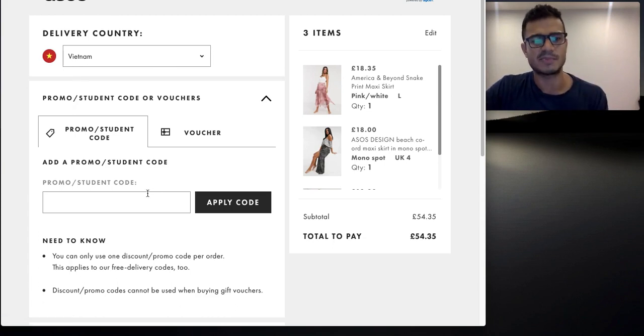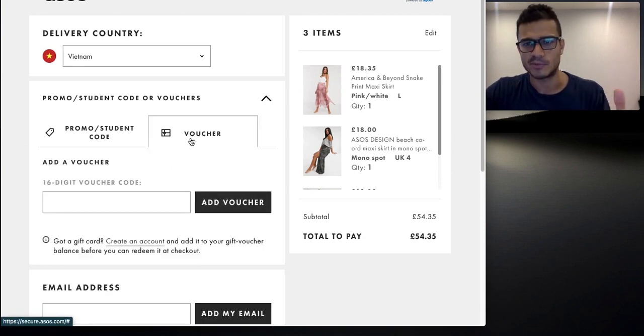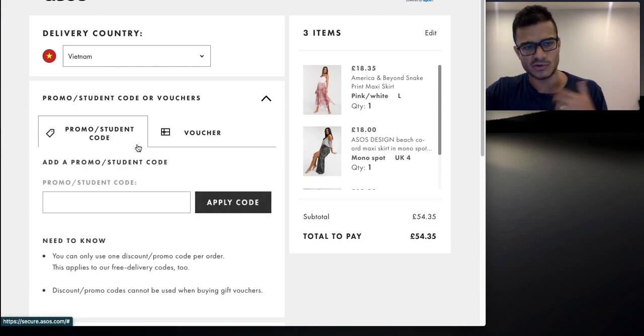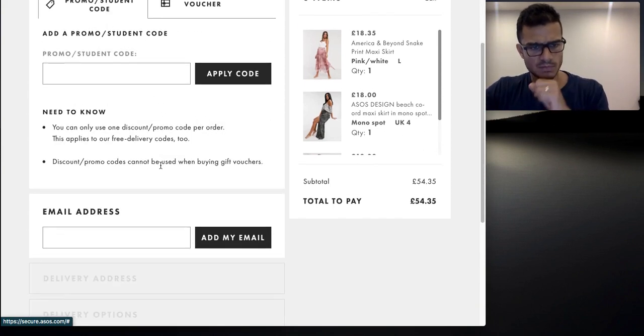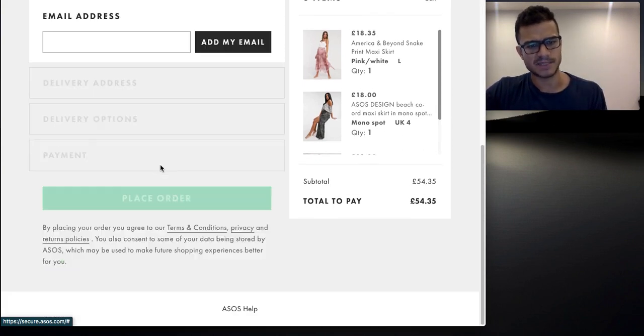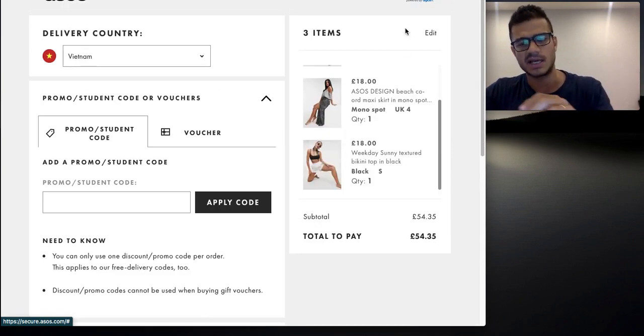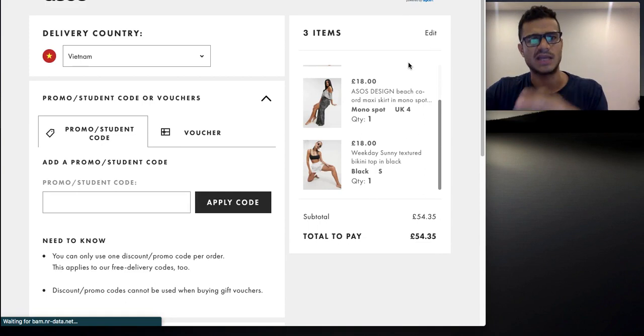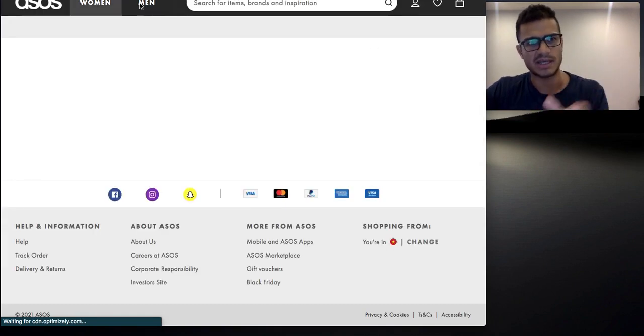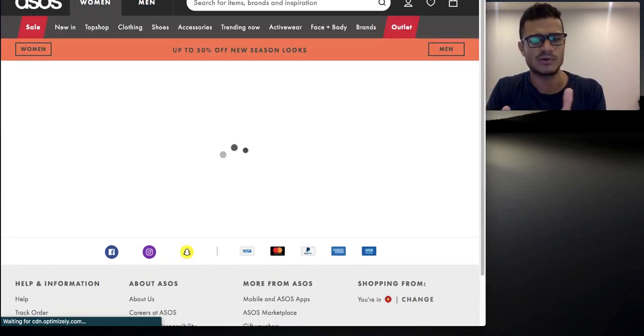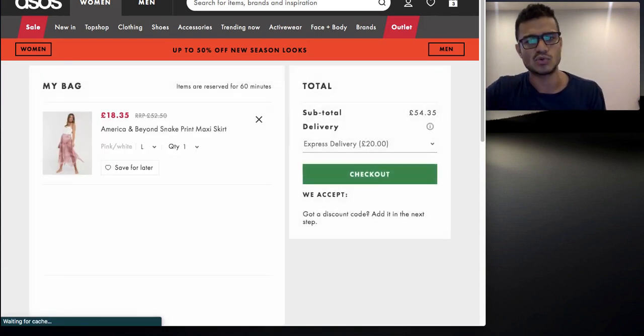You have a clear place to add a promo code, so people are not looking everywhere for where to add a promo code. If they have a gift card, they know where to add that voucher or that gift code. So everything is very clear here, and they also have some basic elements like the items. I can edit the items. There's a small edit button, but remember that you never want to really take people back to the funnel.